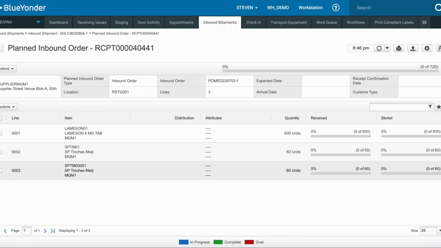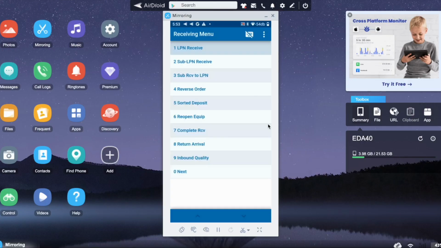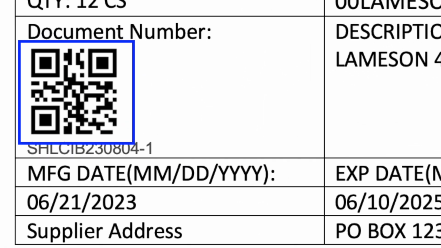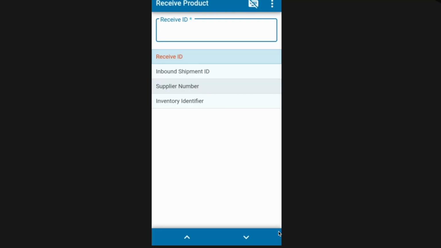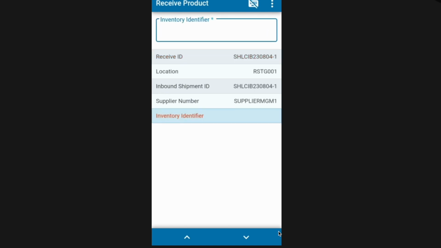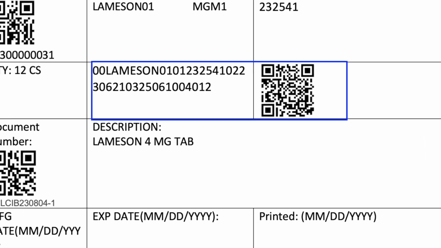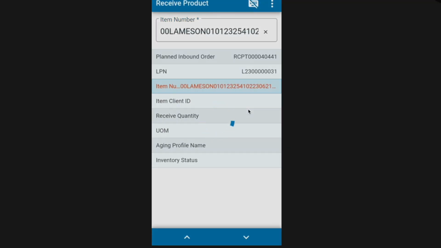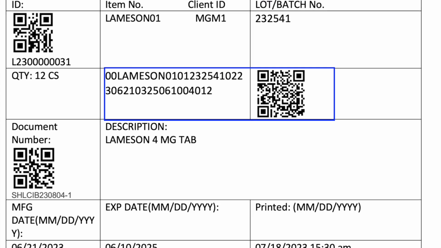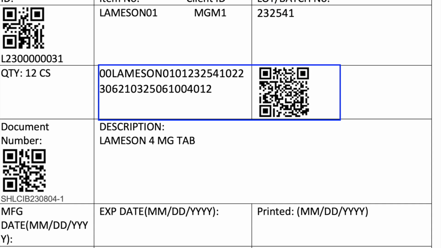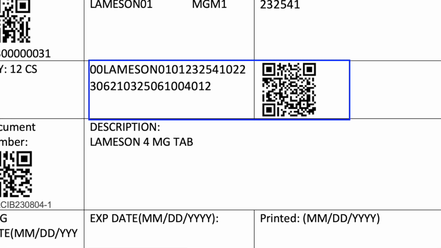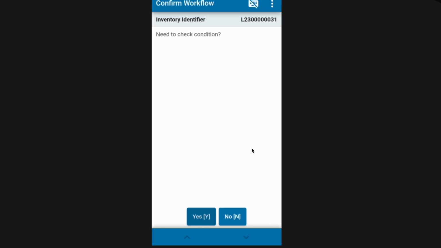So basically now I choose LPN receive barcode. Let me scan. The first is the receiving ID. Okay, then the ID. Then after that, the item number. This barcode will contain a lot of information, which is the item code, manufacturing date, expiry date, that's it.